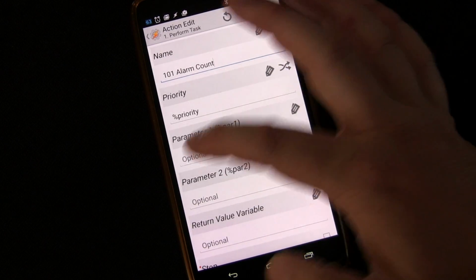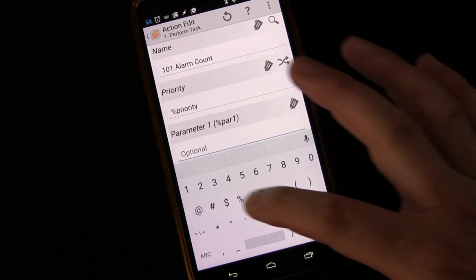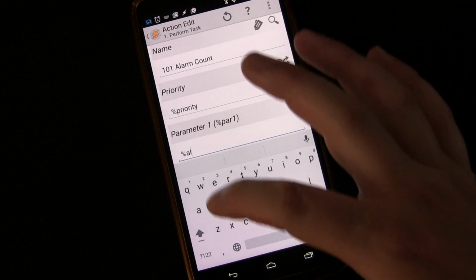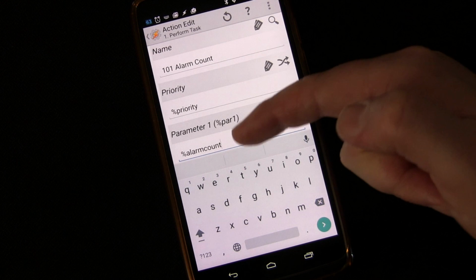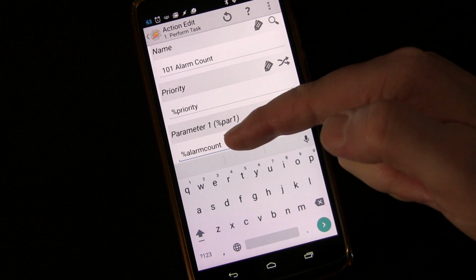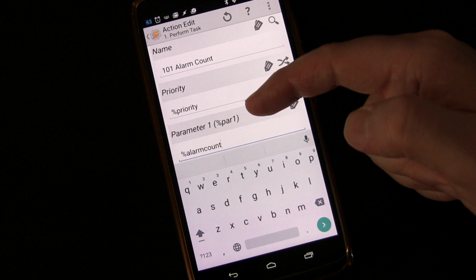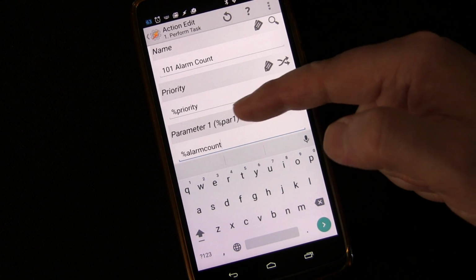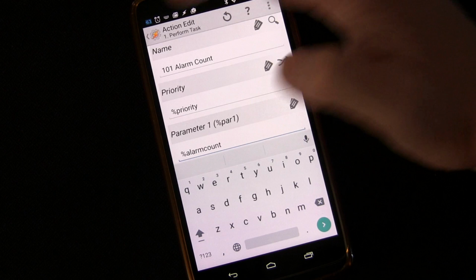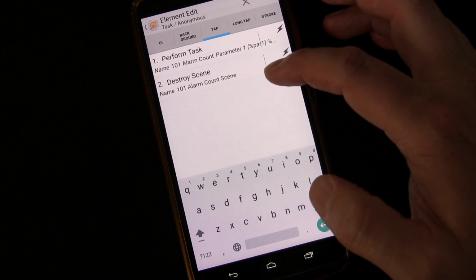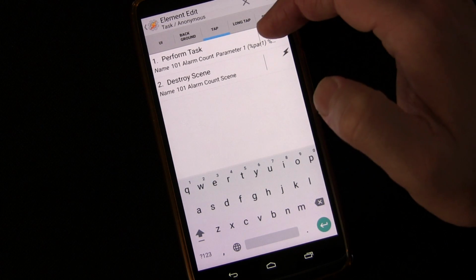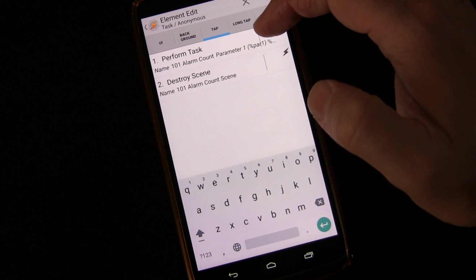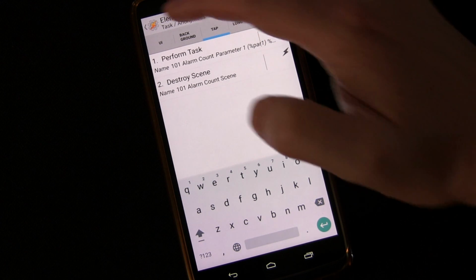So we're going to pass that variable we just created, which is alarm count, all lowercase. We're going to take that variable and pass whatever information is in there to the task that we're triggering as a parameter. It'll be %par1. So now once that's done and this scene is destroyed, alarm count with all lowercase no longer exists. It goes away. And that's fine because we've passed the information we needed from it to the task that needs it using the parameter.